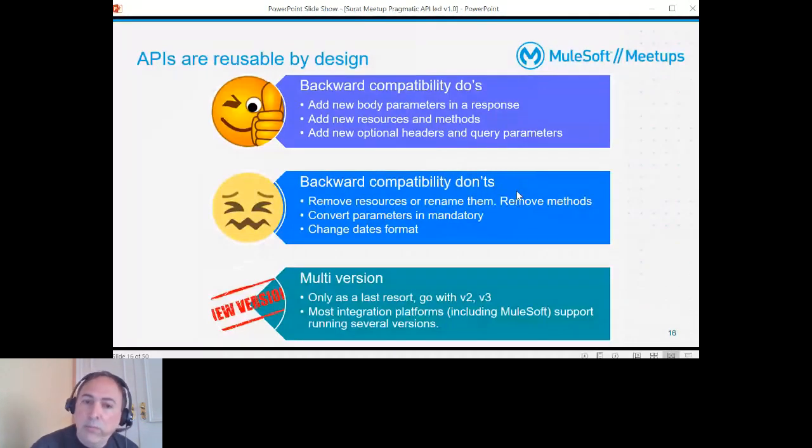Obviously, there are also rules of things that you have to avoid. For example, removing resources or renaming those resources, or converting parameters that were optional to be mandatory, or for example, deciding that all the dates are going to change, and now this string is not going to be the year, the month, and the day of the month, it's going to be totally different. In that case, obviously, you are going to break the compatibility, and unfortunately, you will have to create the version 2 of the API.